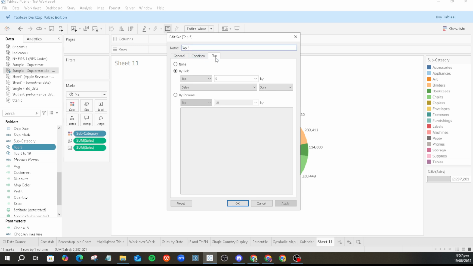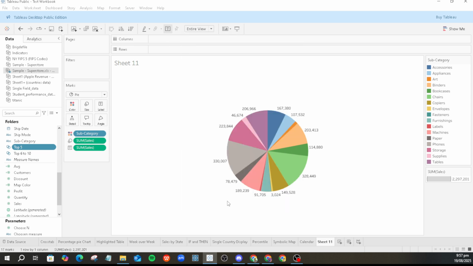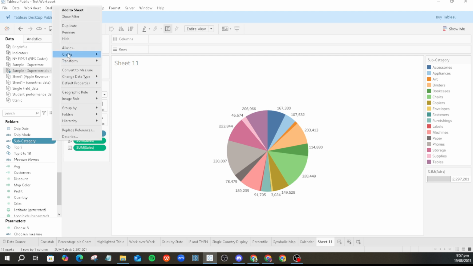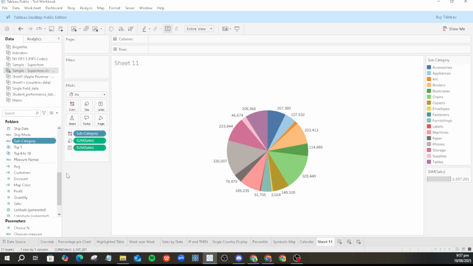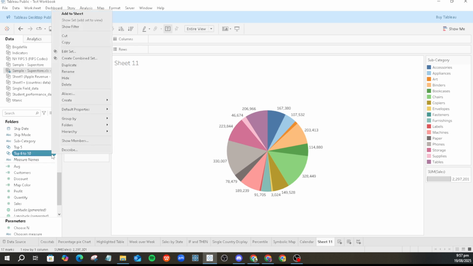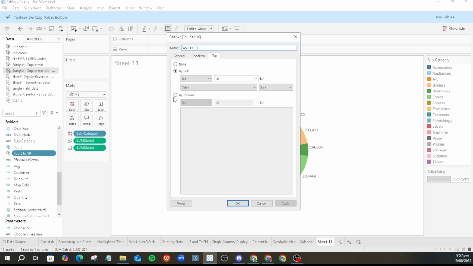For the next few steps, we'll focus on creating sets. Click on the subcategory drop-down arrow, go to Create, and select Set. Name this set Top 5 and navigate to the Top tab. Here, you'll configure it by field, setting it to the top 5. Once done, click OK. Repeat these actions, naming the next one Top 6 to 10, and remembering to adjust the settings to capture the top 6 to 10 instead of just top 5.